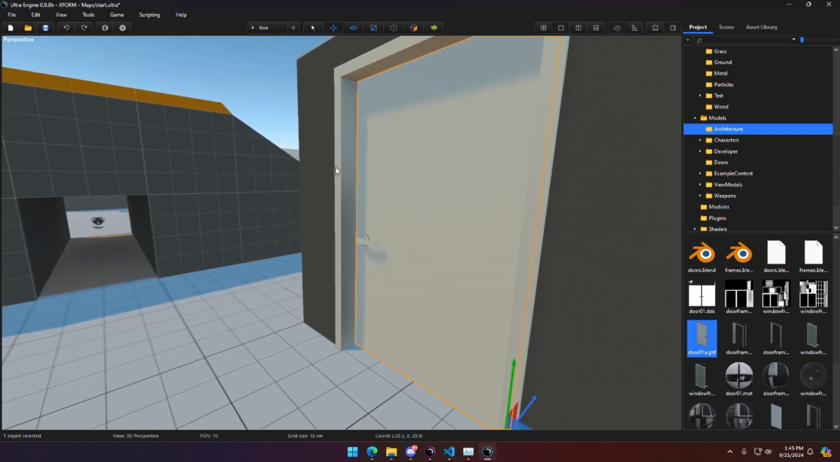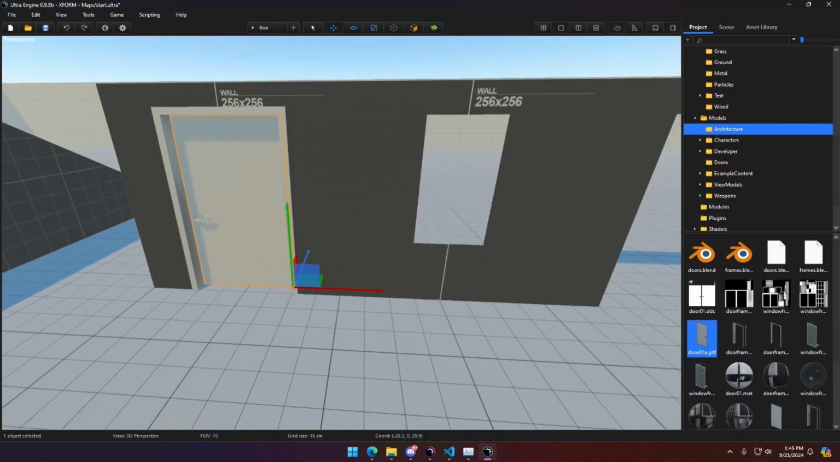Right. And we have a handle, but I also want a push bar kind of thing where you push, in the school, the cafeteria, doors.